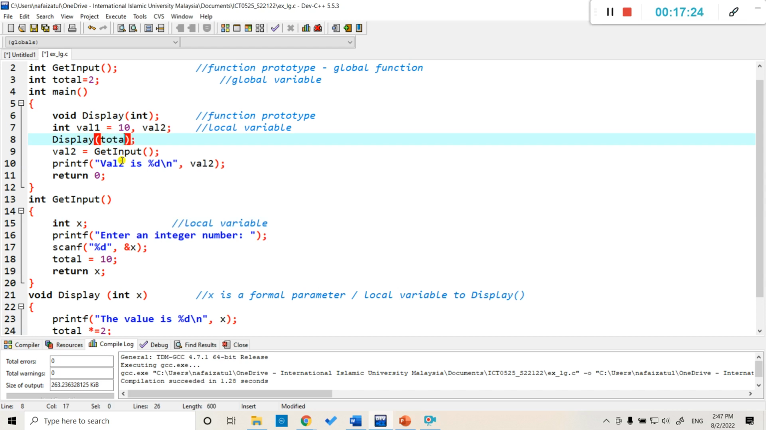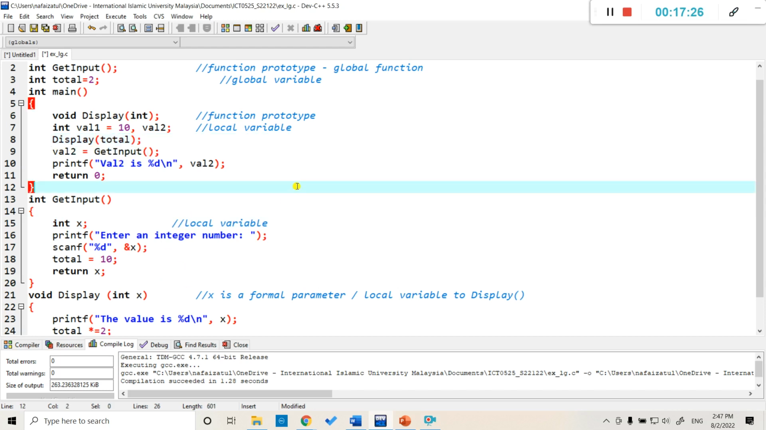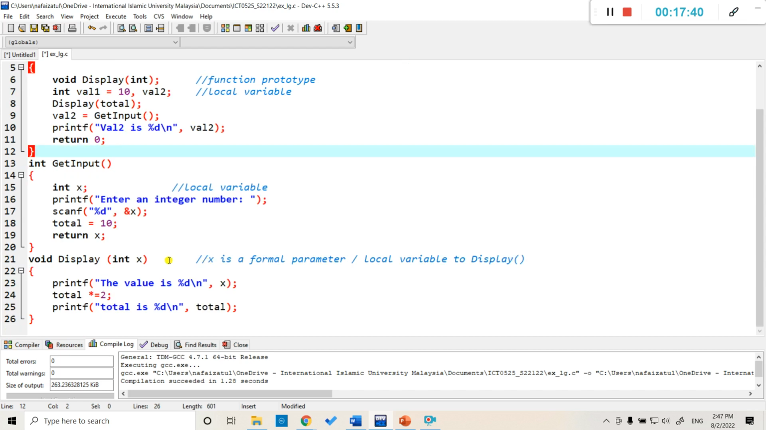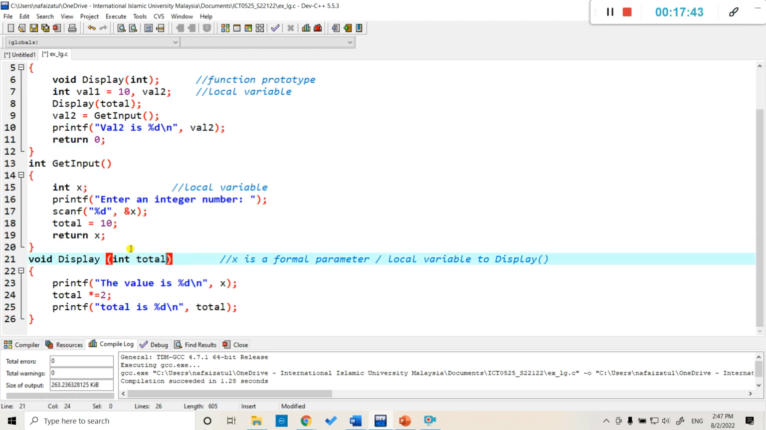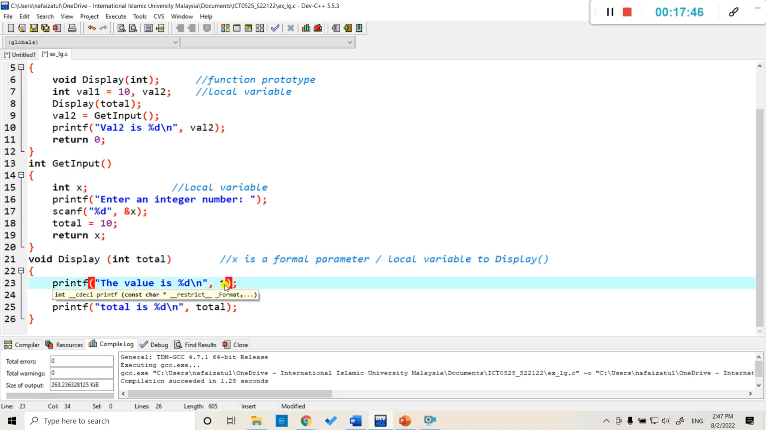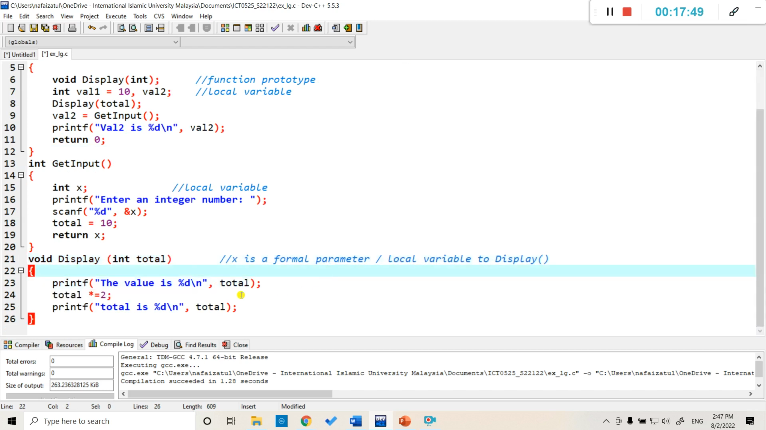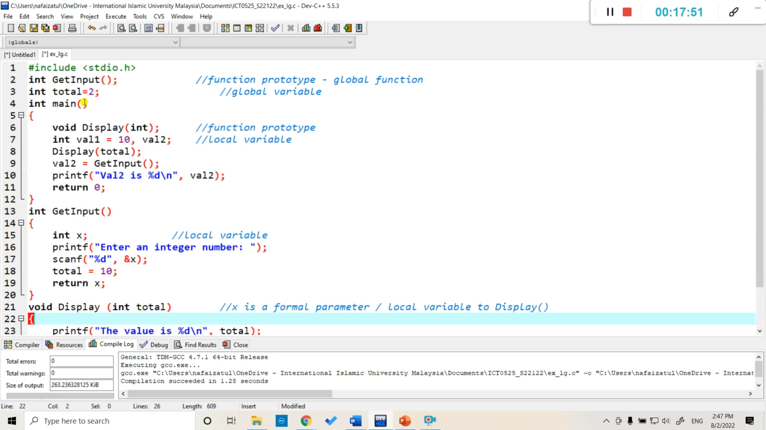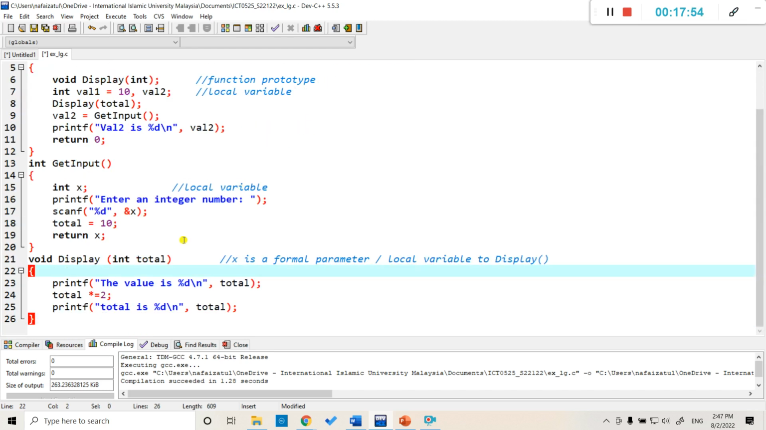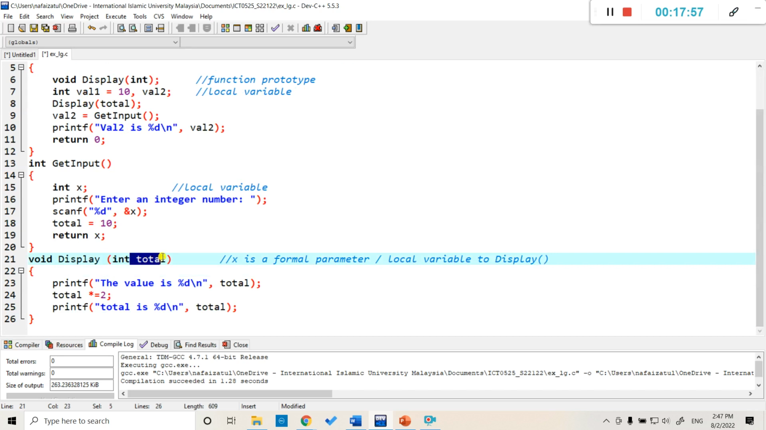Parameters, if I put total here, the value will be from the variable. Total, what is the total? 2, is it? Right? So it can be global. It can, but let's say you put total here. For example, we put total here. So this total is not the same as that total. The moment you write the variable name total here, it becomes local to display.